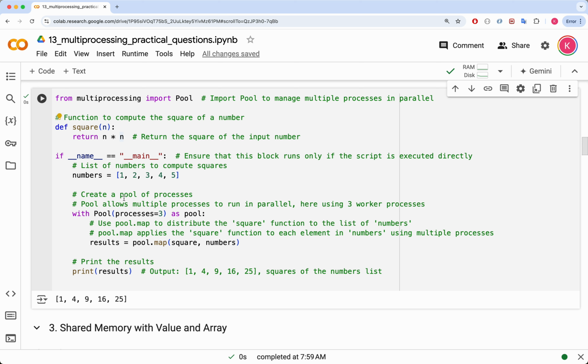Each process handles a portion of the list, calculates the square of the numbers it is assigned, and returns the results. By using pool.map, the task of squaring the numbers is distributed efficiently across the available processes. Once all processes complete their work, the results are collected and printed.